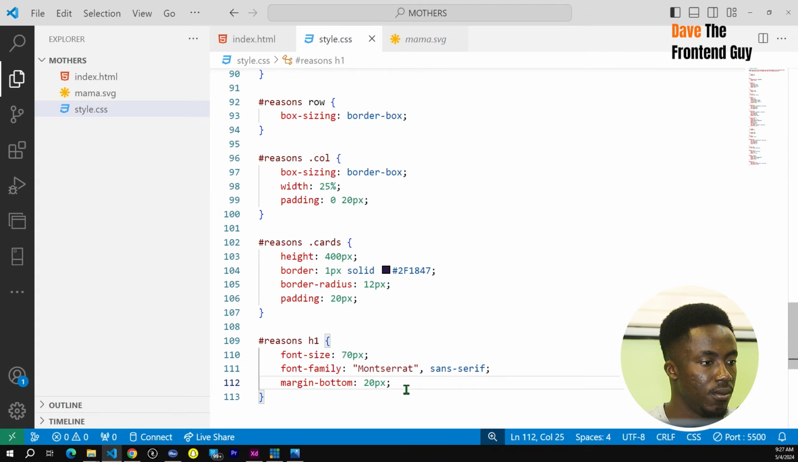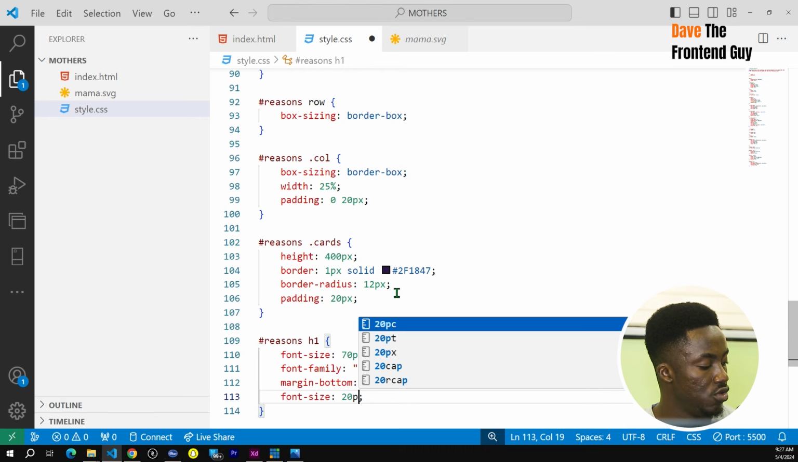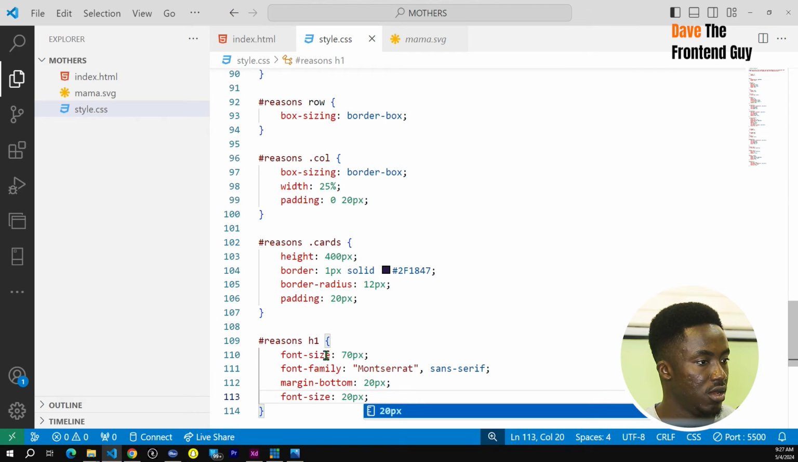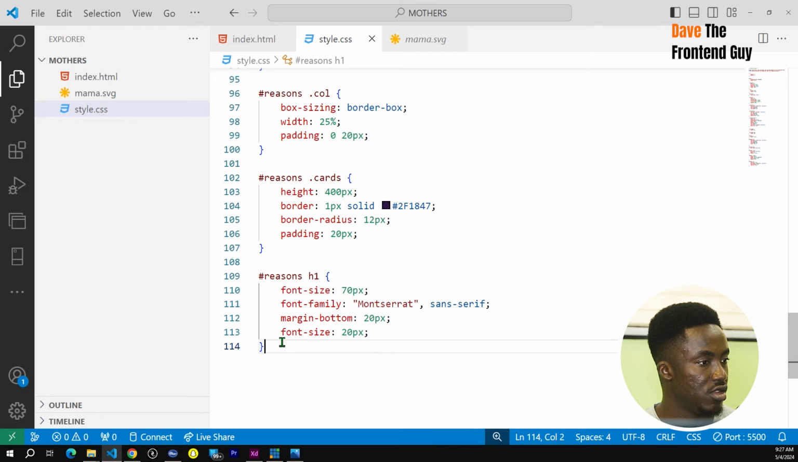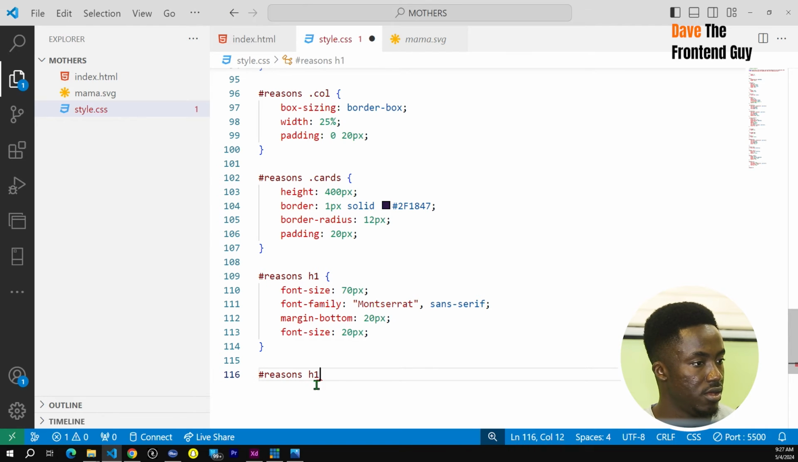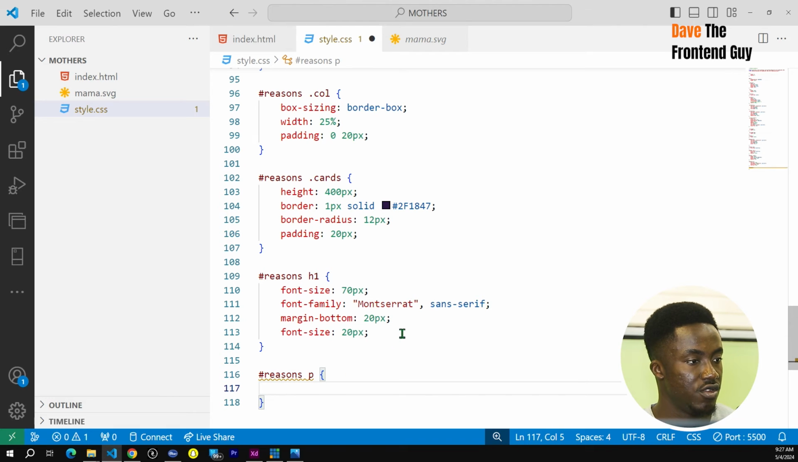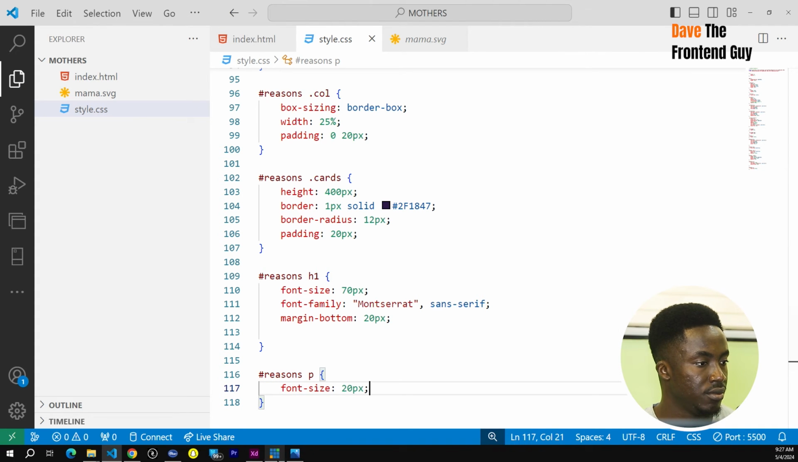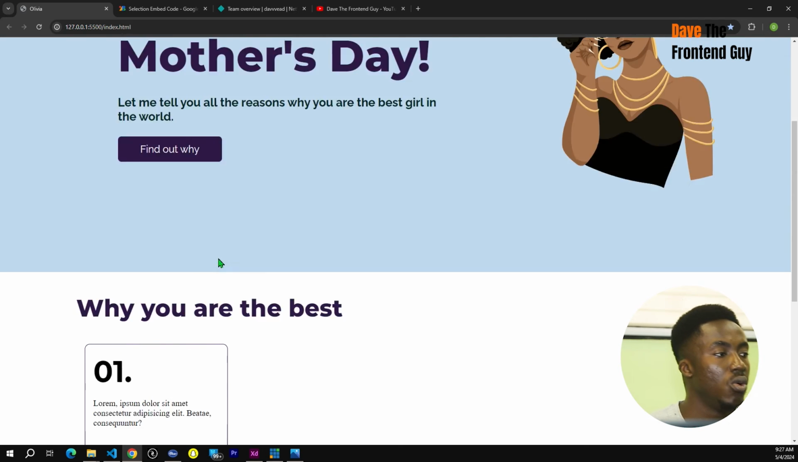And font size, okay, yet again, maybe 20 px should be fine. Oh no, this will go onto reasons P. So reasons, the paragraph within the div with the ID of reasons. I'm going to copy font size and paste it here. Okay, because that's what I wanted to do in the beginning. Good. There you go.